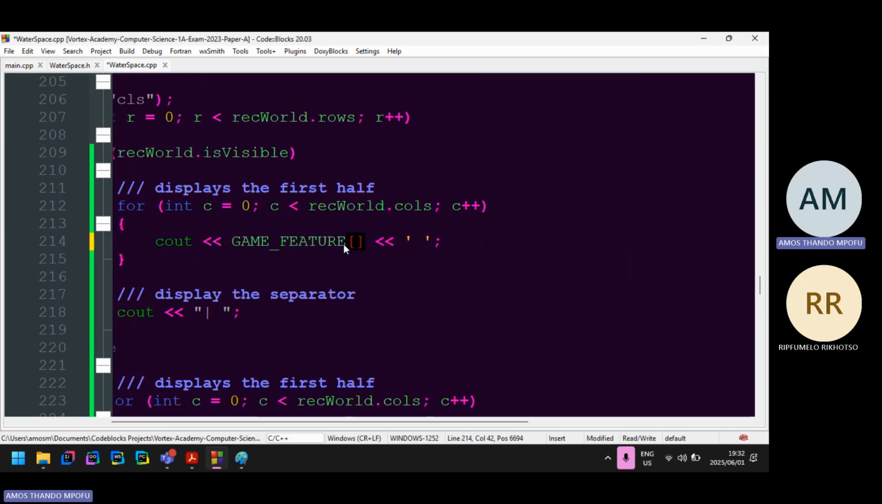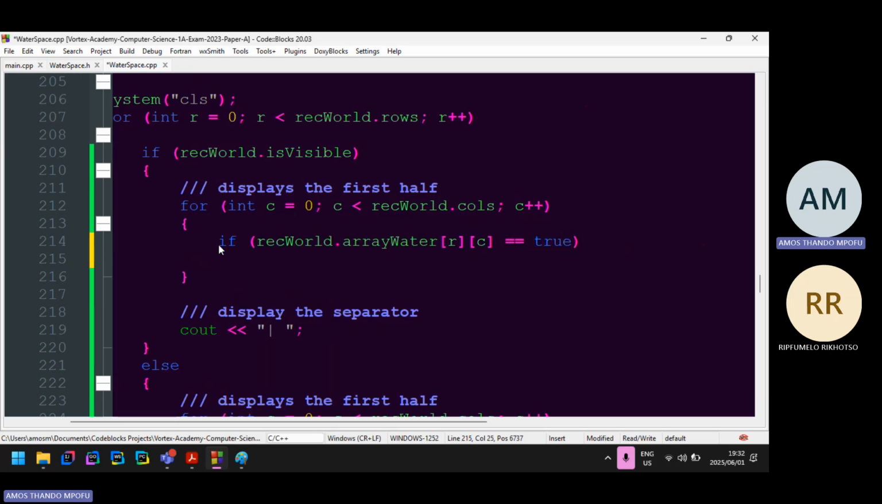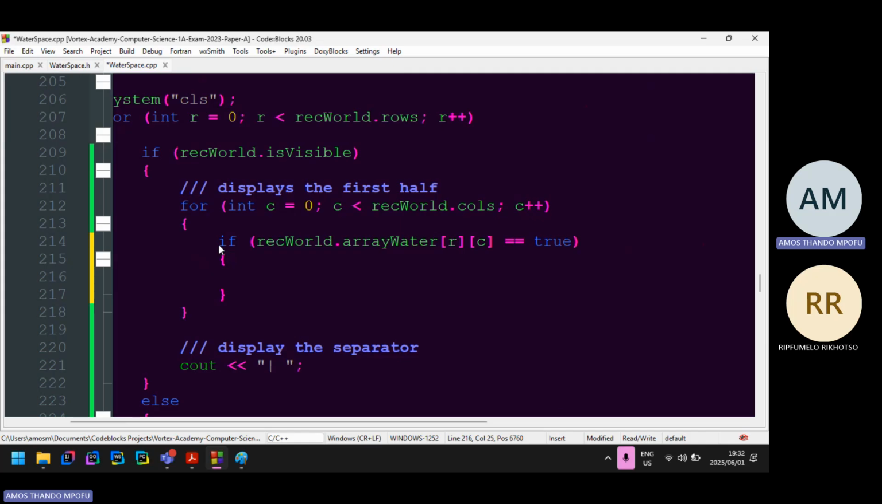So I'm gonna cut this and do this and say if this array is equal to true, that means there is a water item. So I need to show a water item. So cout the star and the space, right?